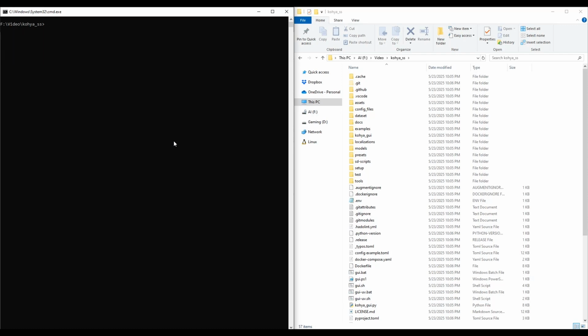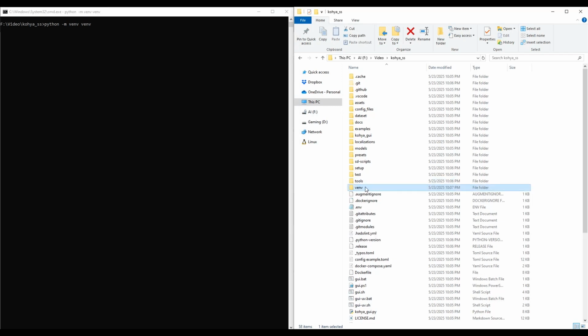Now the first thing we need to do is, if you look inside this folder, we don't have a virtual environment here. So we need to create a virtual environment. I'm going to say python -m venv venv, where the last venv is the name of my virtual environment, and you'll see here that a new folder for the virtual environment was created. Let's wait for this. There we go, it finished, so we can clear this out again.